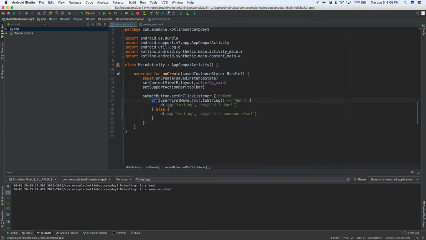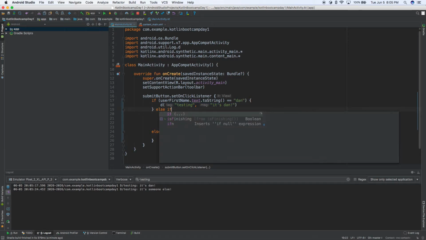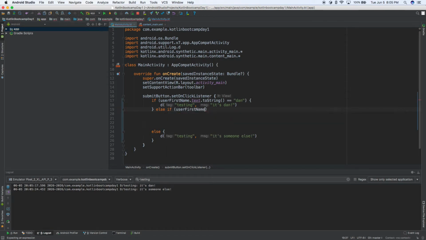So right now we've learned about the if and the else, but there's actually an else if. I'm just going to put that down a little bit. So we can say, hey, if the first name is Dan, then do all of that. Else if user first name dot text dot to string equals Mel, then I'll just copy that, but I want to say, hey, it's Mel.